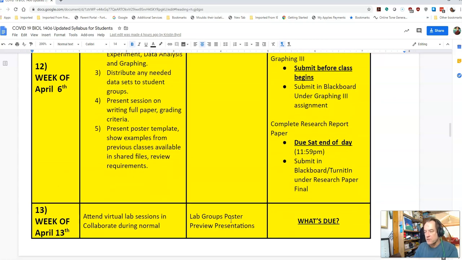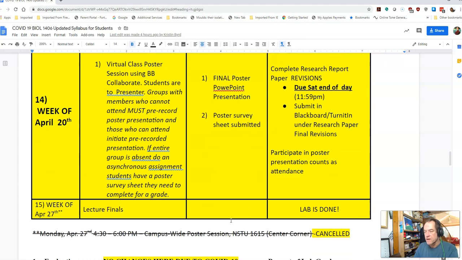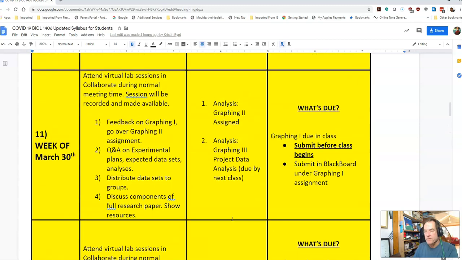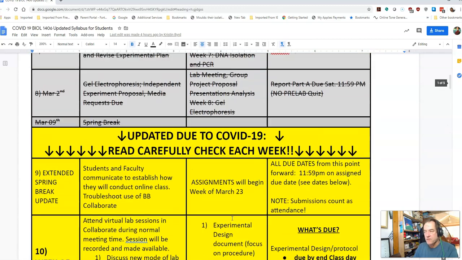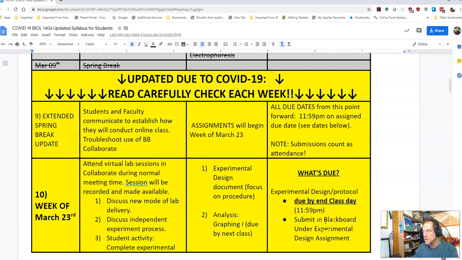Okay, so that's the syllabus. Go ahead and take a look at that. That's posted in our shared documents in the Google documents where all of your lab documents are available. So go ahead and take a look at that as soon as you get a chance. All right, that's our updated syllabus.